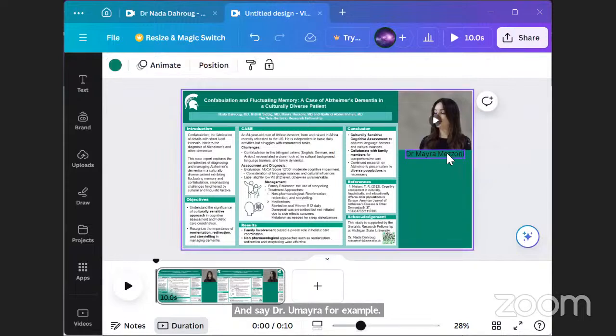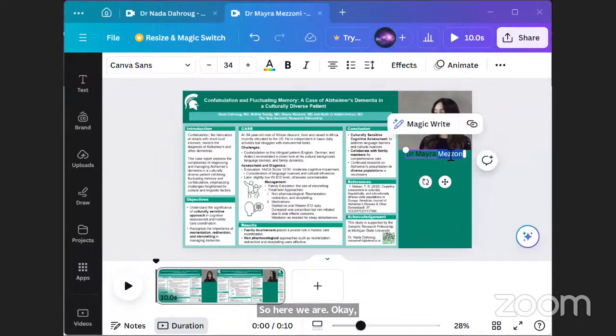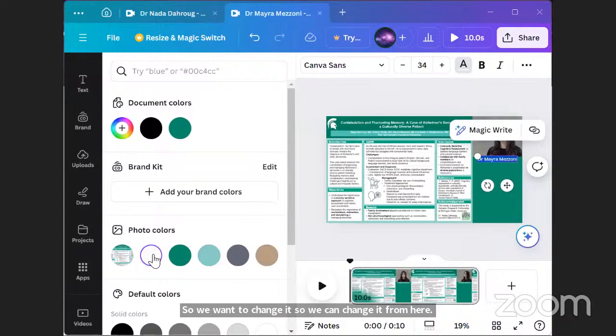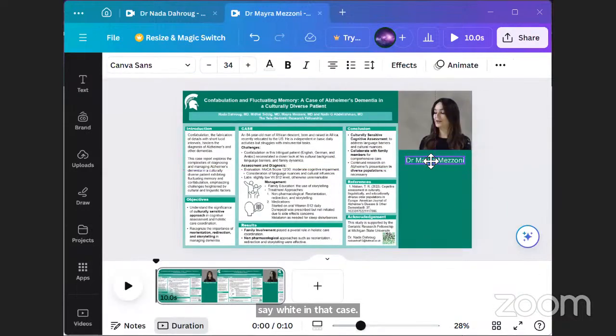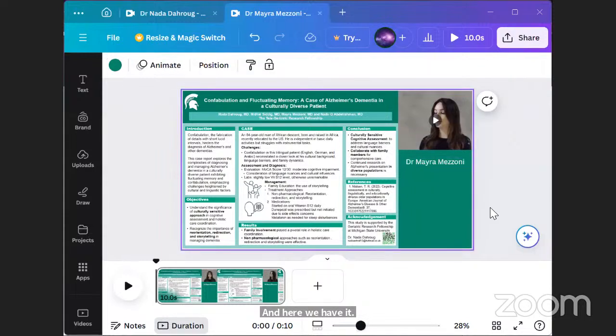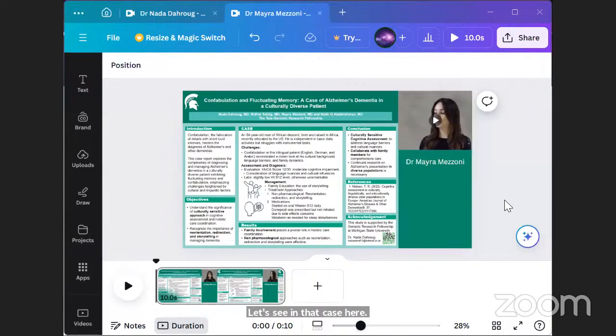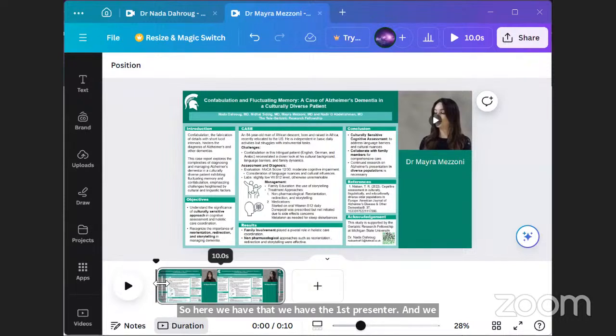So here we are. Okay, I think the black in that case doesn't look as good, so we want to change it. We can change it from here. We have the text color. We're going to change it to, let's say, white. And here we have it. You can place it wherever you want. Let's say here. So here we have the first presenter, and in that case it's 10 seconds. Of course, the presentation itself is going to be longer. Let's say each presenter can have a minute or something.